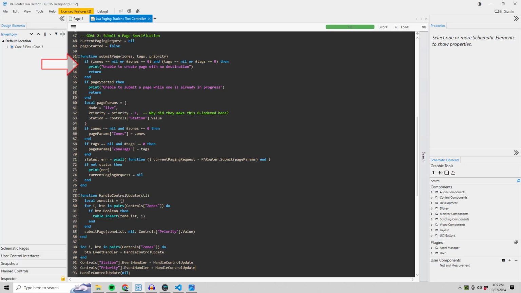First, I'll do some quick validation to make sure we actually selected a destination and set up this page started variable so we don't try to submit a page while one is running. Next, we'll set up the parameter set to send to the PA router with the mode set to live, the priority to our control value -1, and the station to our selected value. Then we'll add the zones and/or zone tags as they're chosen, and lastly, use a pcall to submit the page, since the submit may raise an error if there's a problem. We will also catch and print that error.